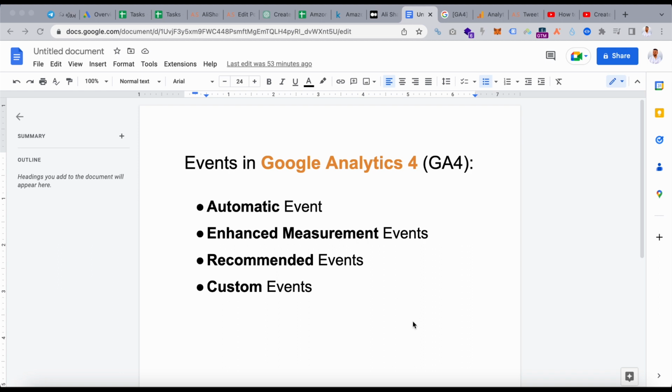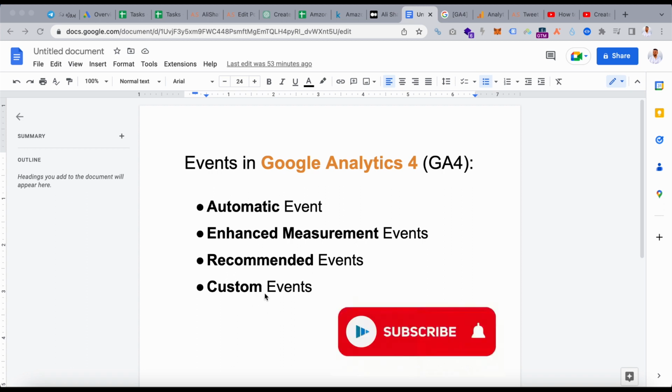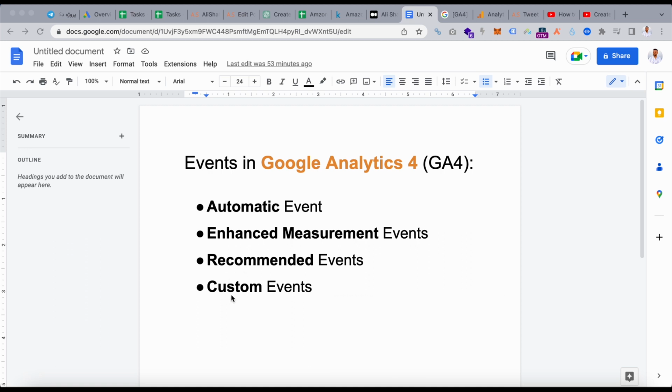events in Google Analytics 4 or GA4. There are 4 types of events in GA4: automatic events, enhanced measurements, recommended, and custom. So you will learn how to set up recommended events and custom events, because these other two are so easy to work with. Automatic events are already measured by GA4, so you don't have to do anything else, and enhanced measurement is so easy to measure.